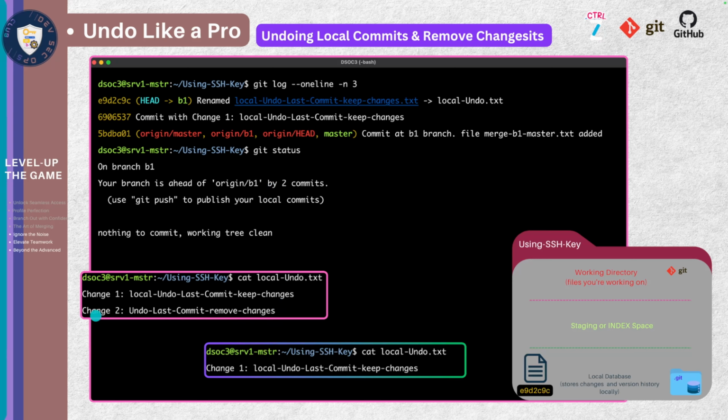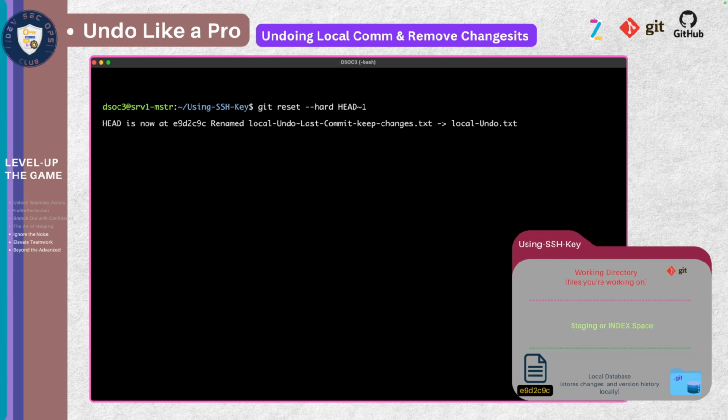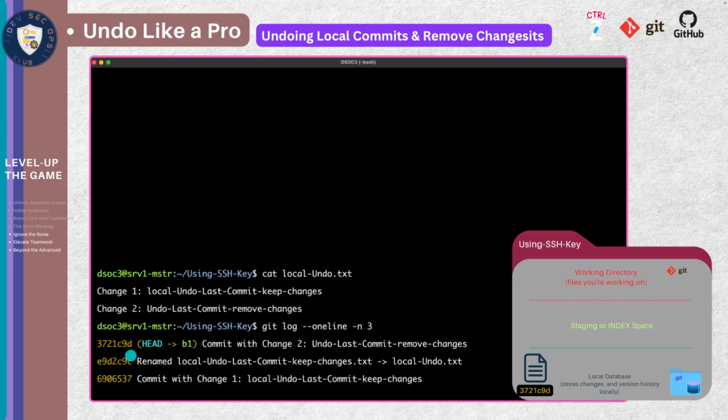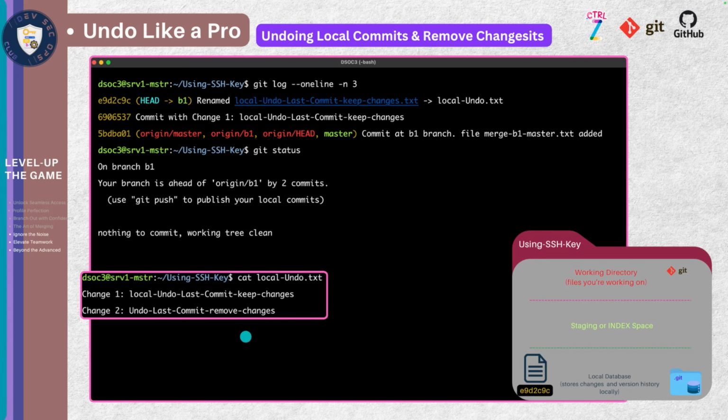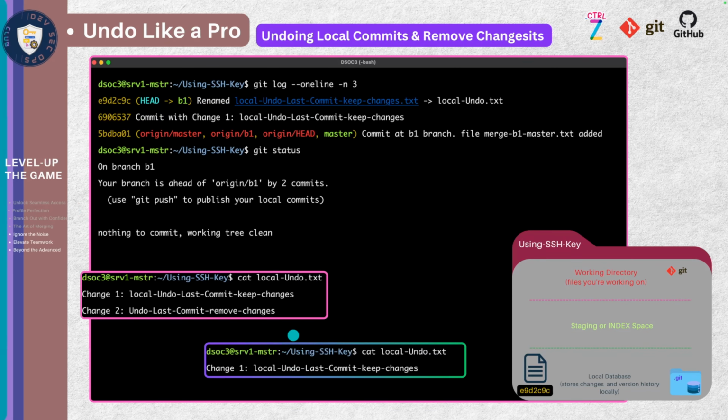So we want to discard these changes as well as the commit, right? The file is not gone anywhere. The file will still be there. Let me show you. Yeah, whatever happened in this commit will be gone, and this commit will also be gone. Okay, so that's what happened over here.